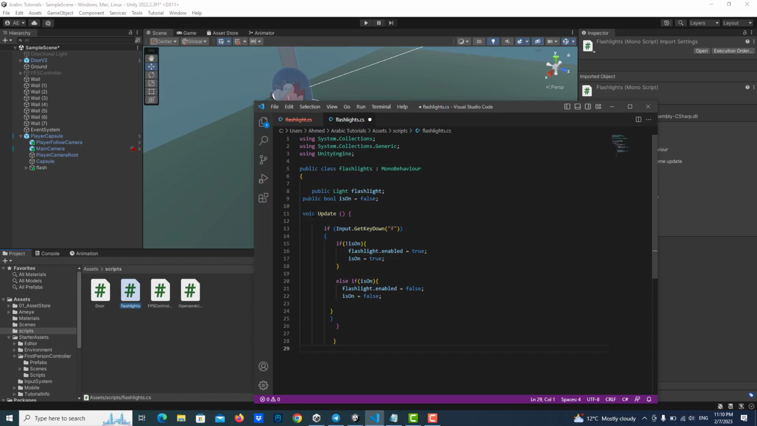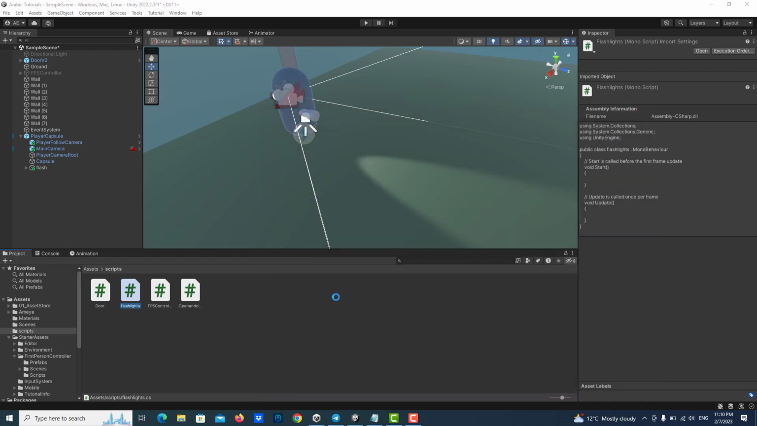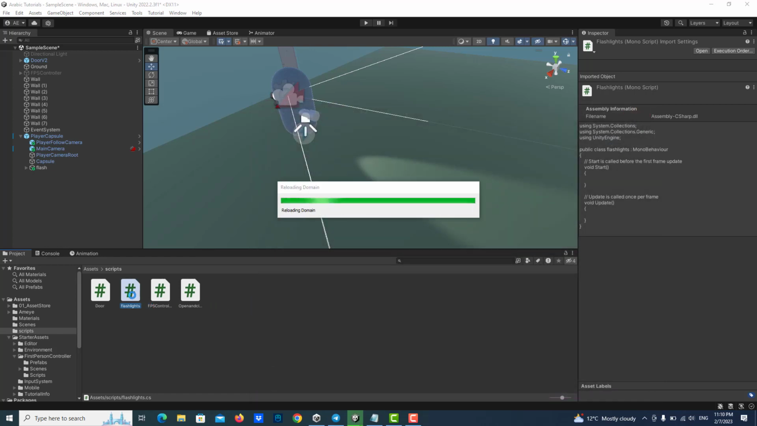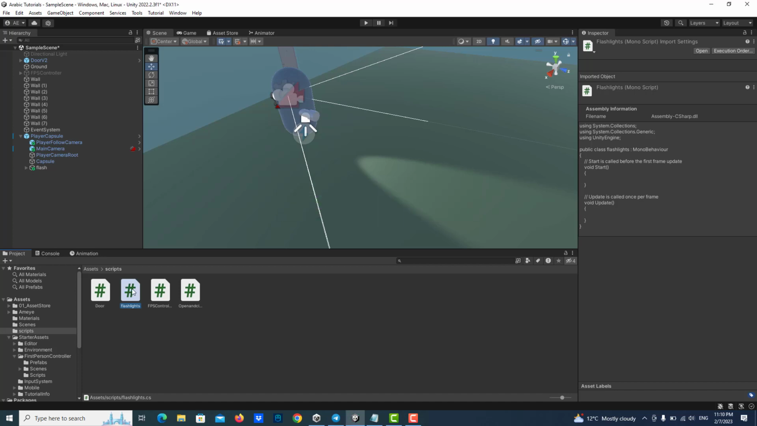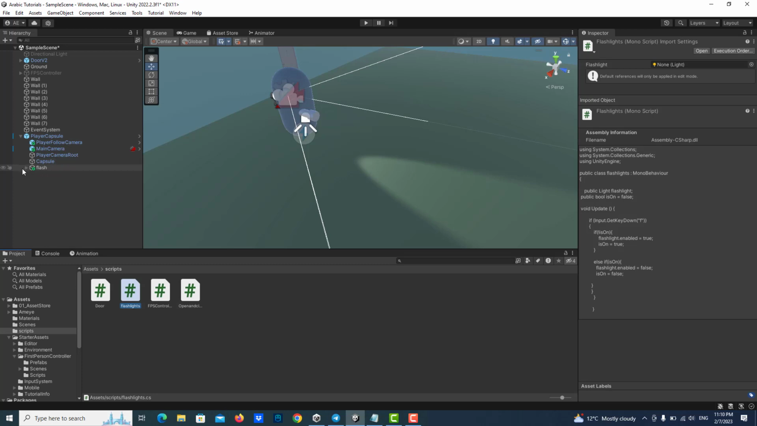Now here you can see the update: when you press the F button, the flash will be on, else the flash will not work. So when we press the F button, the flash should work, or when we press the F button, the flash will disappear. So here, go and put the flashlight script inside the spotlight.